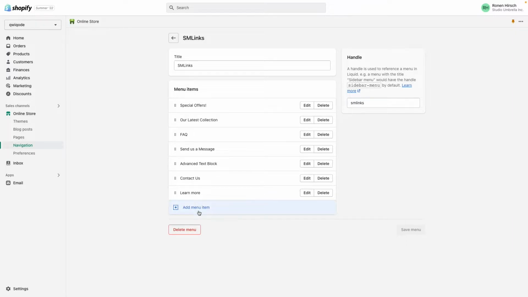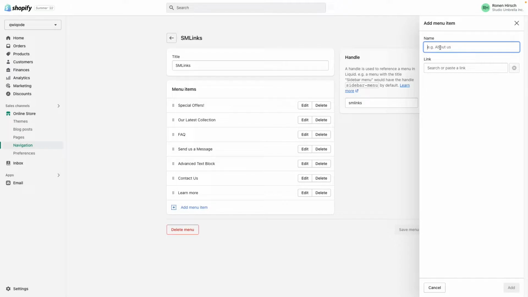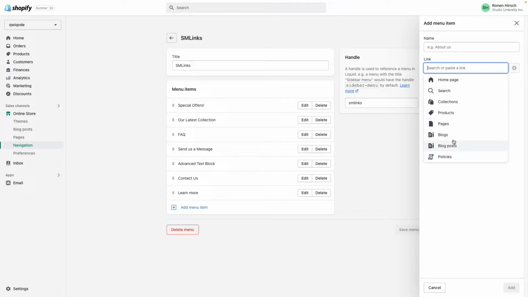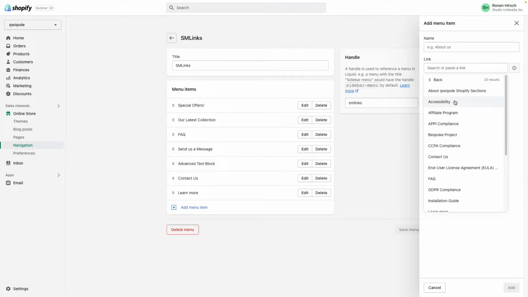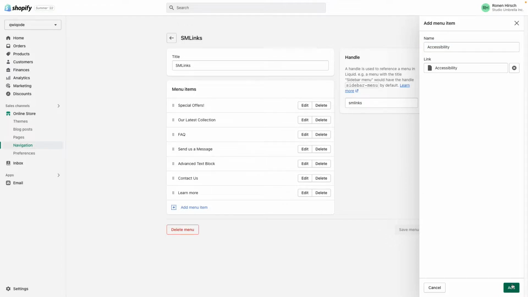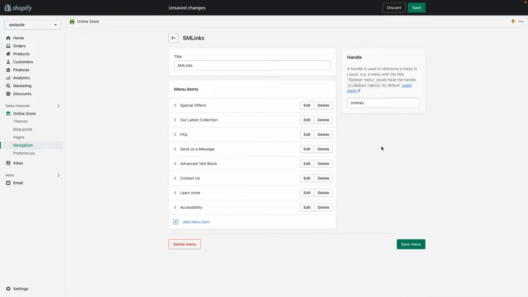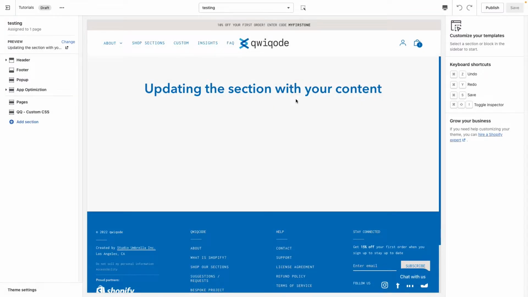So you'd add in the new menu items. You put in a name for the menu. You'd select the page that you want to show up there, and you will save. Now we can go back to the theme editor and add the section in.